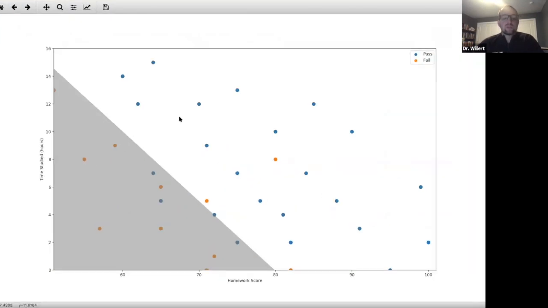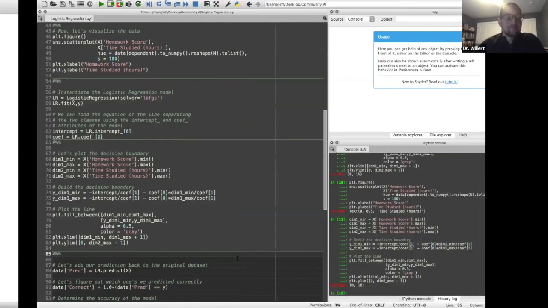So now you can see the decision boundary that logistic regression came up with. It's this line that separates the two classes fairly well, but you see that there are 3 failures above the line and 3 passes below the line. So it actually didn't do super well, but I think it's the best we can do with one single straight line.